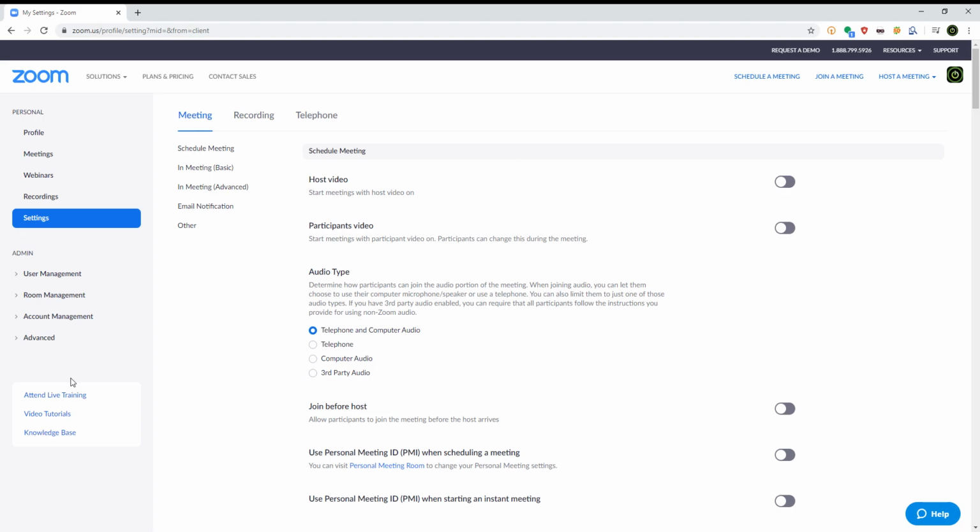Once you get in, you'll see this screen here. We're going to go down to Settings. Then we're going to come over to the meeting area. We're just going to go through step by step which ones you should have on and which ones you should have off. So make sure that this is open beside you and you can listen along and follow along on your own profile.